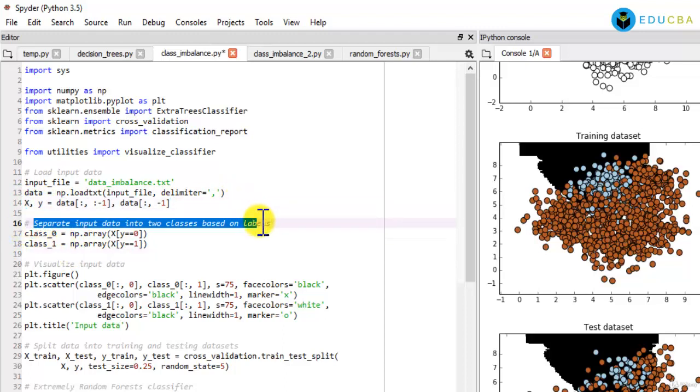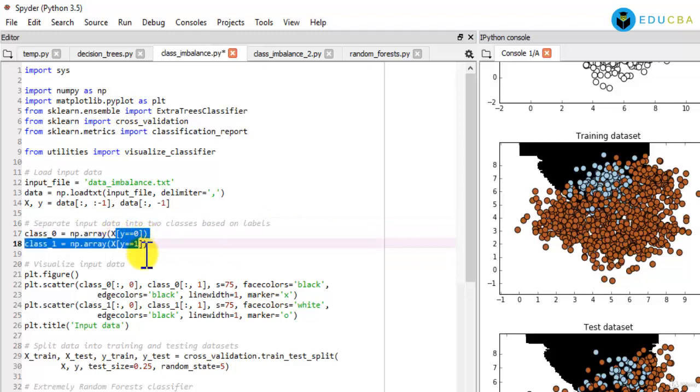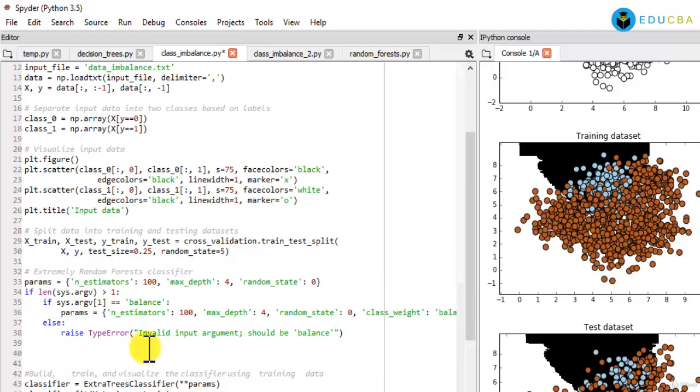Next, we have to separate our input data into two classes based on labels. So we are using y as a label and getting data from x, and we are getting data in class 0 and class 1. Next, we are visualizing our data using the scatter function, and plt is denoting the pyplot package of matplotlib. So again, we are using marker equal to x and marker equal to o for class 0 and class 1 respectively, and we are giving it the title input data. Next, we are splitting our data into training and testing data sets. So we are using the cross validation package of sklearn and the train_test_split function of that package.